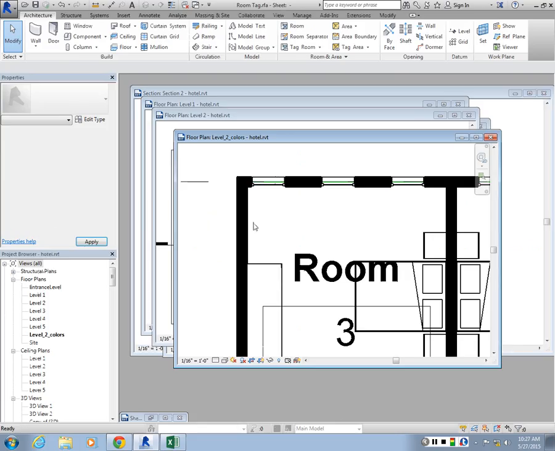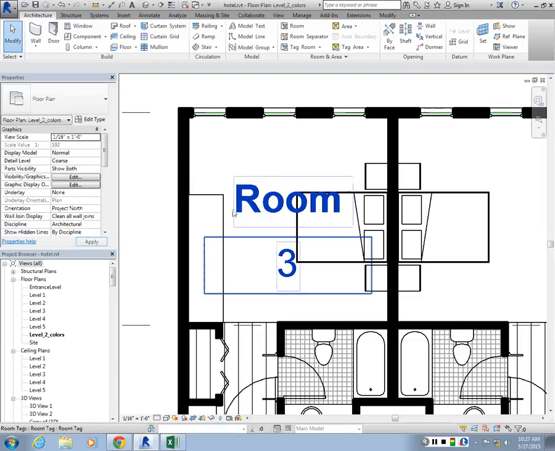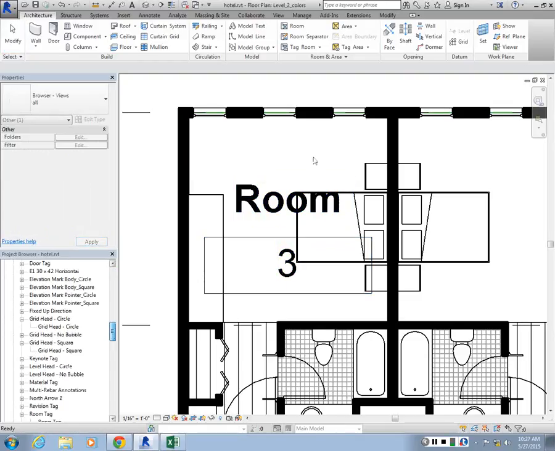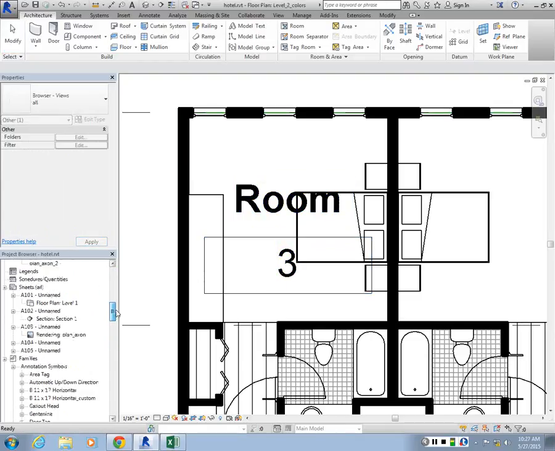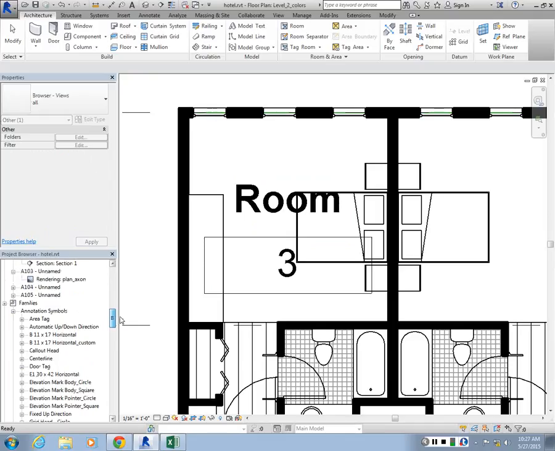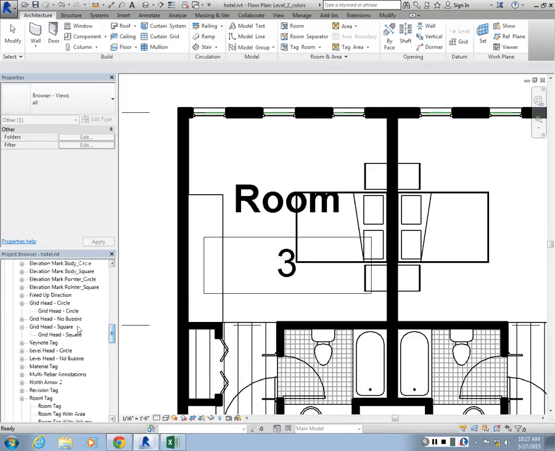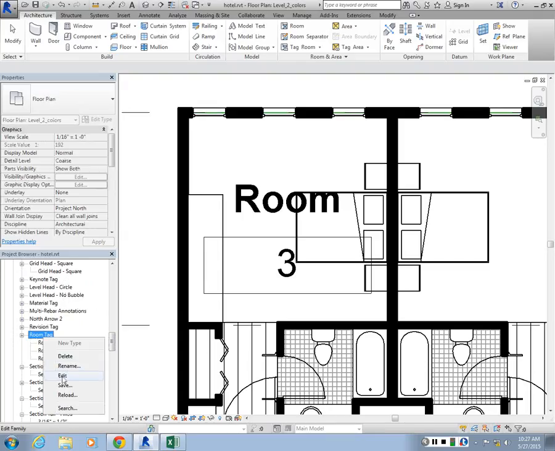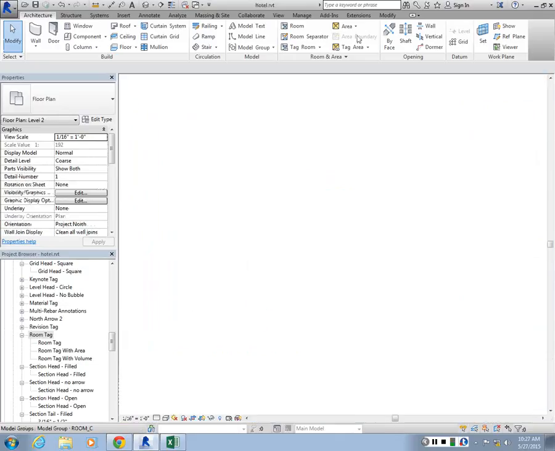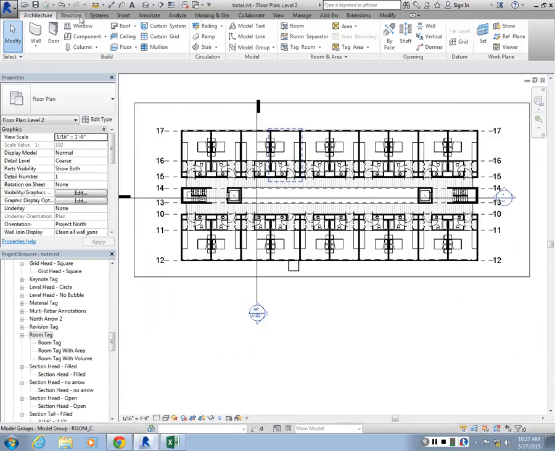So I got it from, after you place one, I mean, you don't have to place it, but you can go all the way on the project browser to annotation symbols, to room tag, right click the room tag and do edit, and it will prompt the family for the room tag.